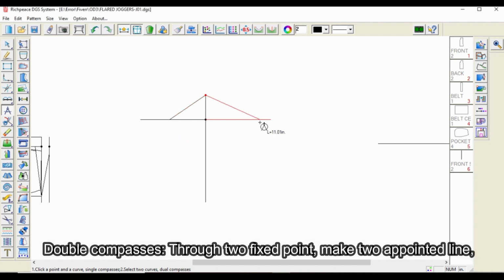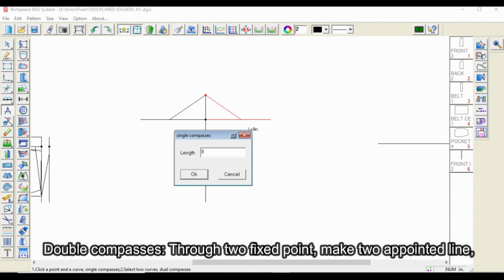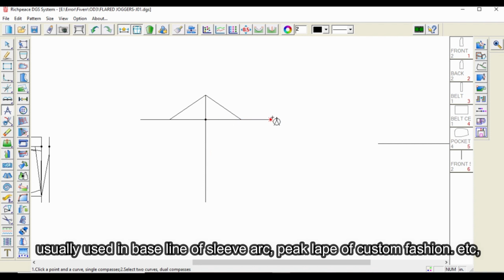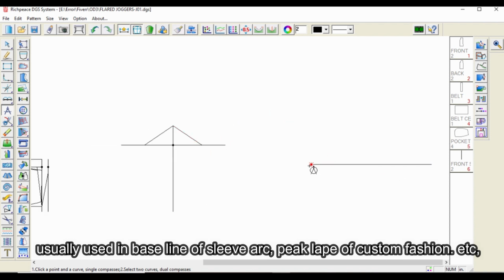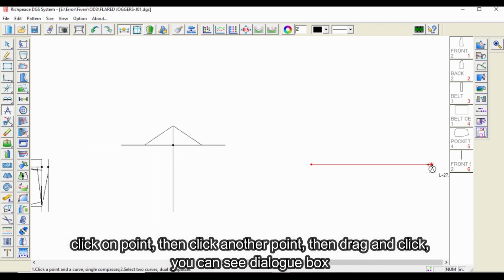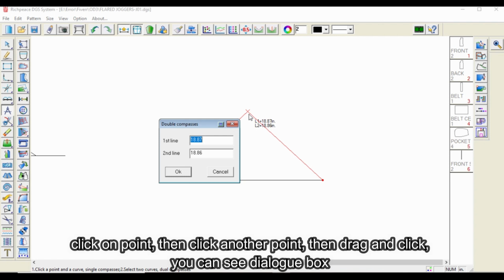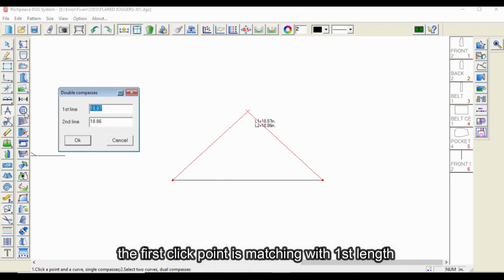Double compasses. Through two fixed points, make two appointed lines. It is usually used in the base line of sleeve arc, peak lapel of custom fashion, etc. Click on a point, then click another point, then drag and click, and you can see a dialog box. The first clicked point is matching with the first length.